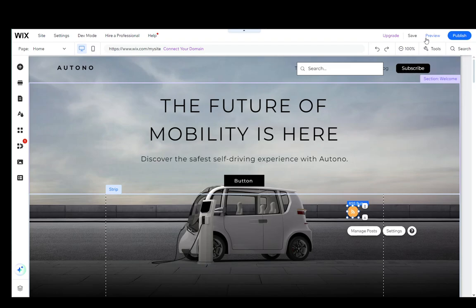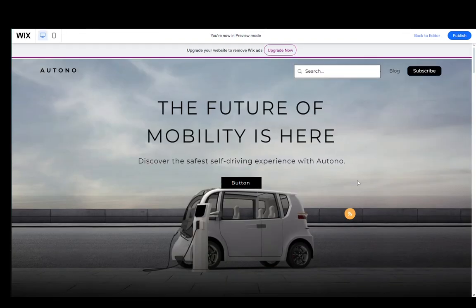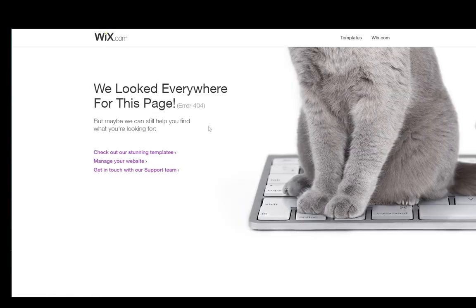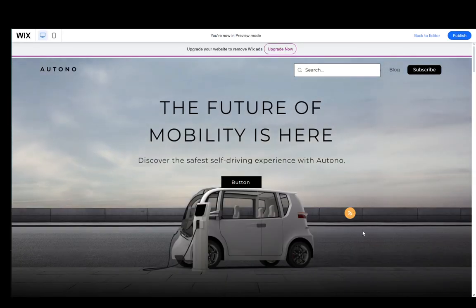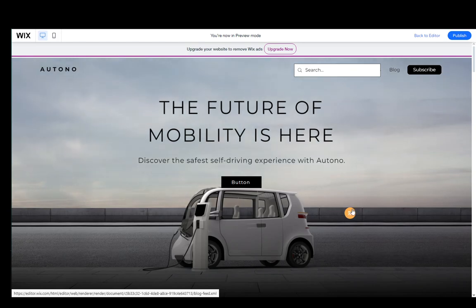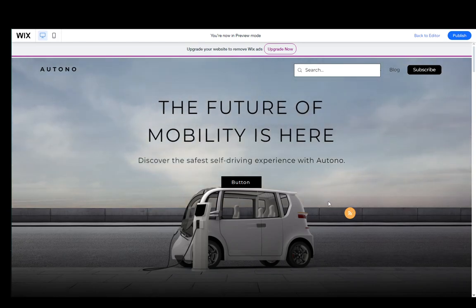But if I go ahead and open up the preview and click on the button, as you'll be able to see, it'll open up the error page because I do not have any other posts. But if you have posts on your blog, you can very easily just track them through this RSS button, and that is basically all you need to do.